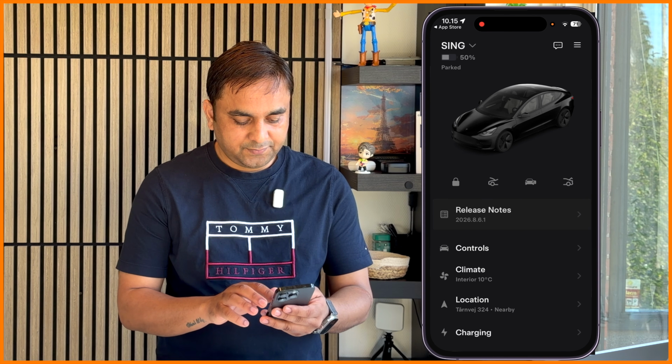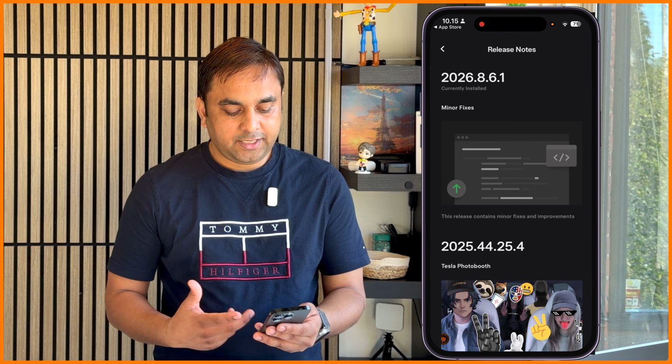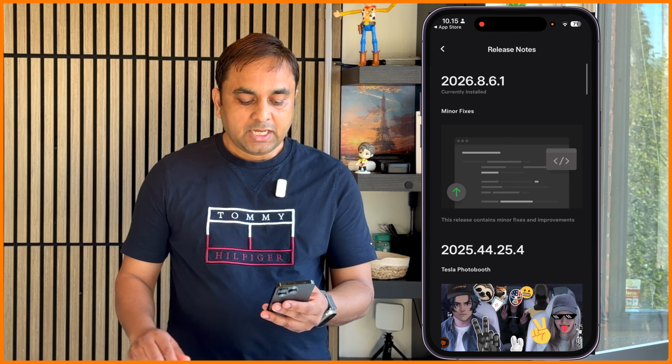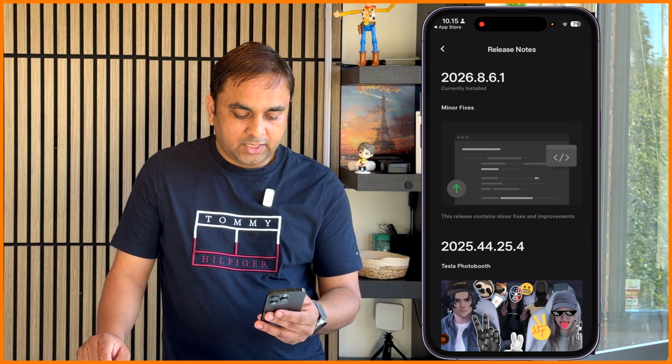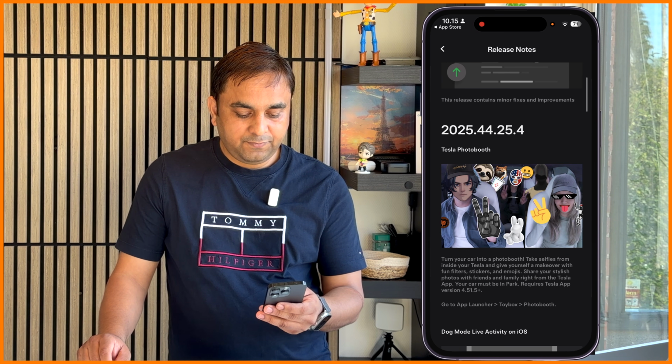You can add the features here. Release update related features you can receive here. What's going on? This is the 2020.26.861 update: mirror fix, and previously the Tesla photo booth, I already made a photo booth.